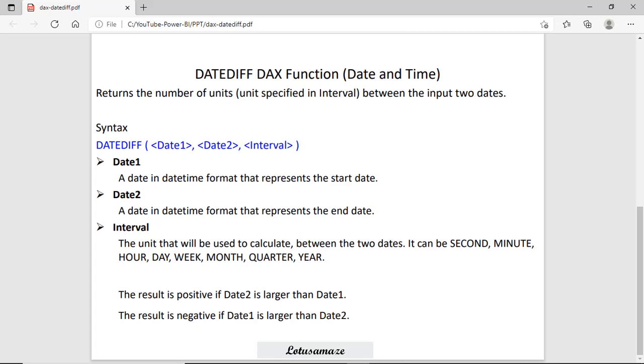As you can see in the syntax, we have three parameters: date 1, date 2 and interval. It means we have to supply two dates and it will calculate the difference between them. Interval means in which format you want the result, say in second, minute, hour, day, week, month, quarter or year.